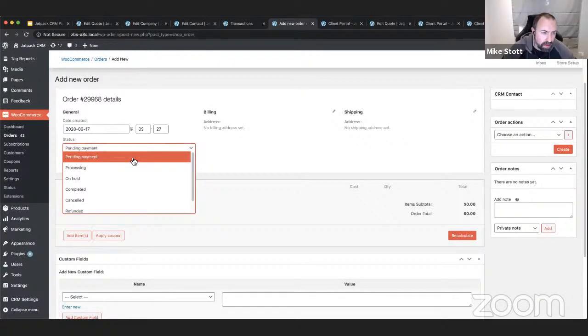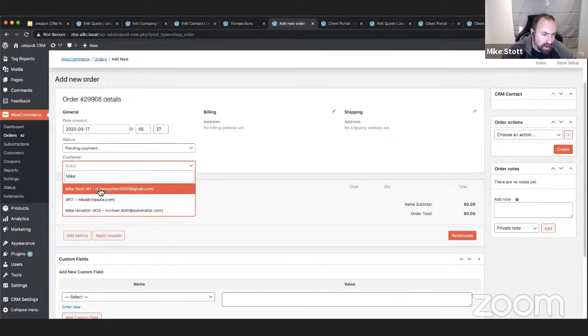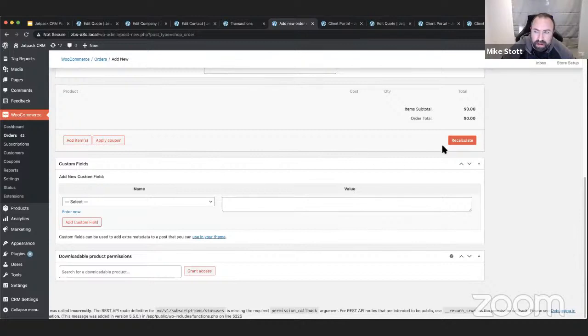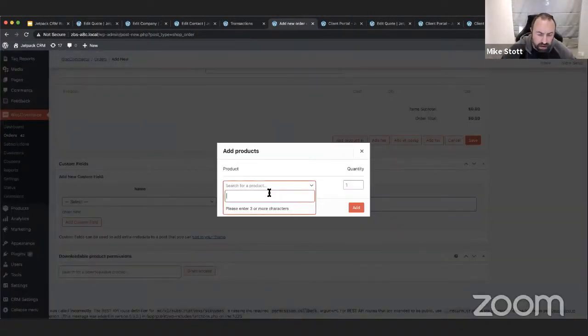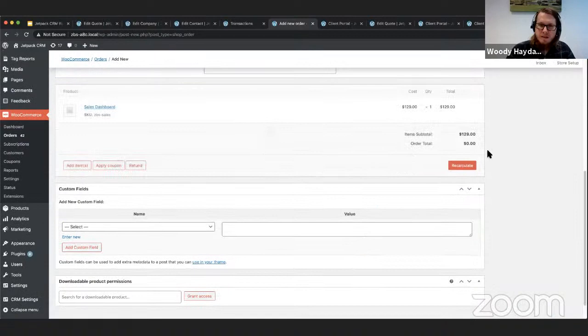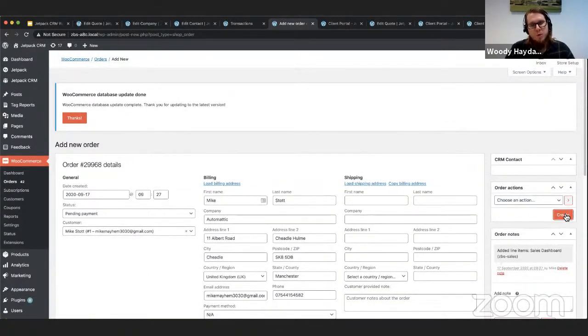So we've got one that's pending payment, and then if you choose a customer, so if I do this one, and then add an item, add a product, so sales dashboard. A side note here is that the Woo marketplace is very developed, so you can get a lot of great plugins that work with WooCommerce.